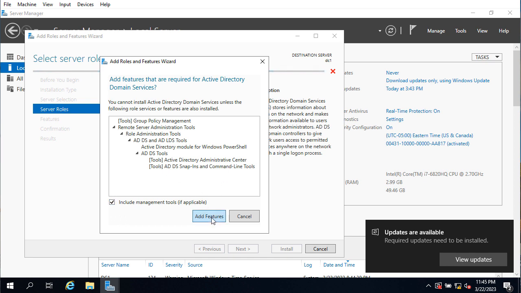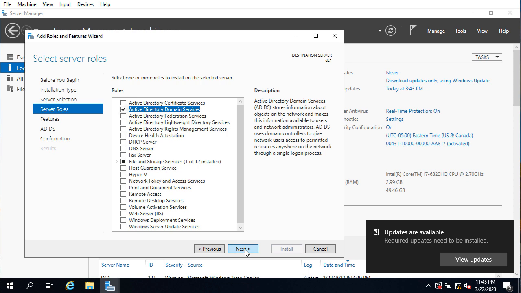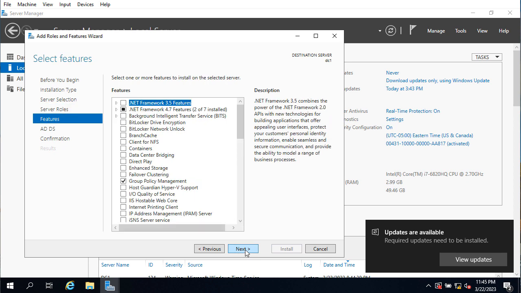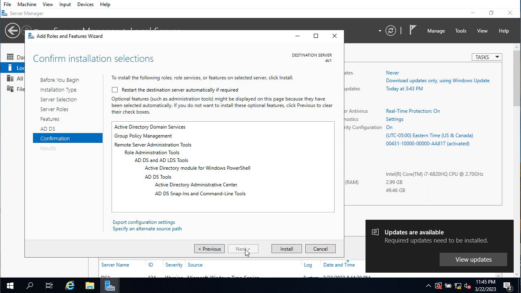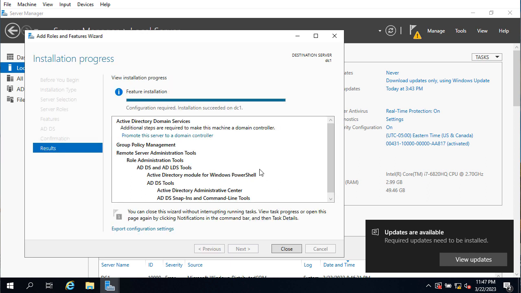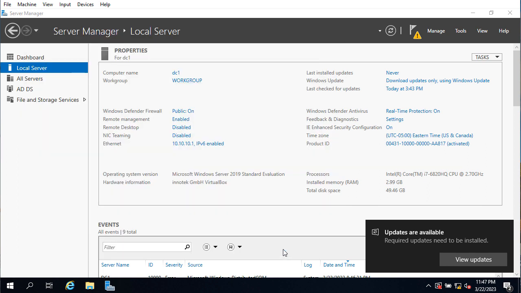Click here, Add Features, Next, and Next, Next, and install. As you can see, installation is completed. I close the window, but it's written that configuration is required.